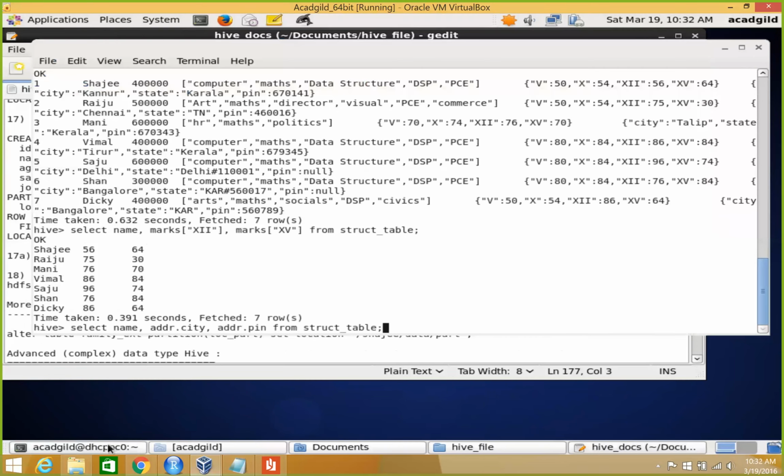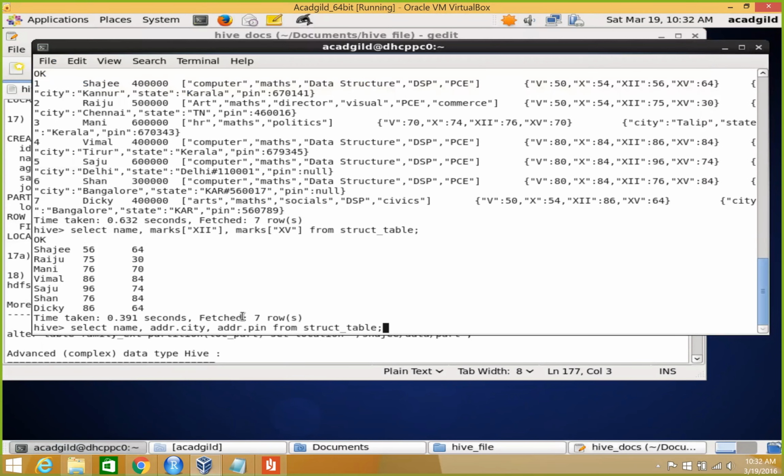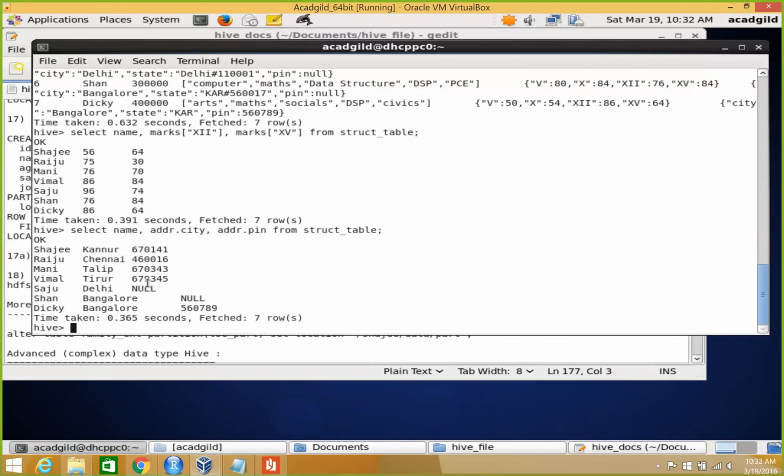So select name, address dot city, address dot pin from struct table. From that group, I'm just trying to pick it up. So Shaji, Kanu, and the pin number, Chennai, this one. And I think here in Delhi, there is no pin number given, and that's the reason it's giving us null. So this is how exactly you're going to pick up data from a struct complex data type.